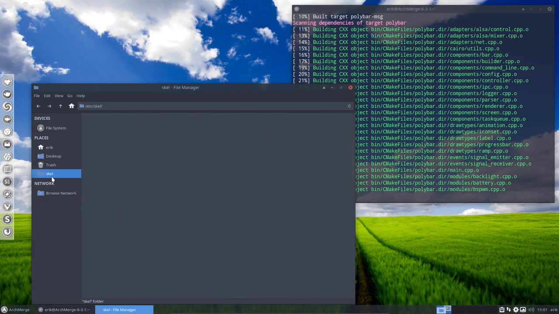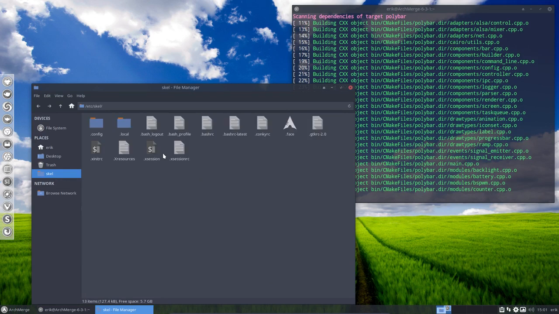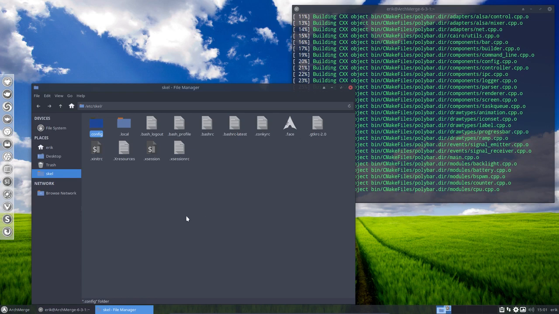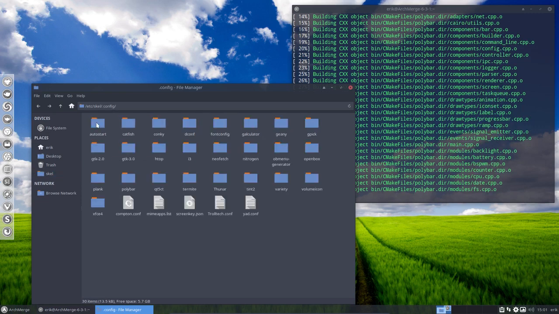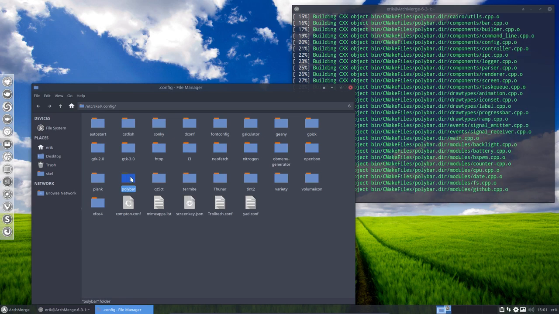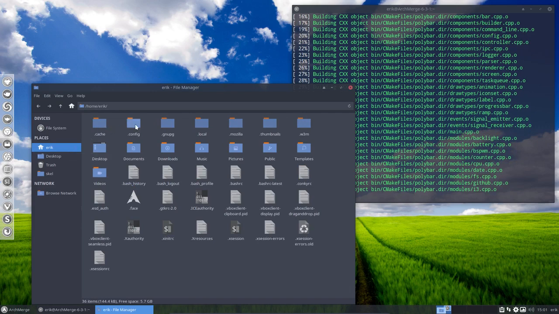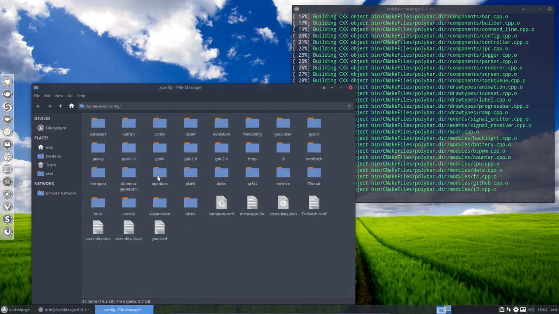Voila. Inside skel, there's nothing. Yeah, sure there is. Control H. And then you have this, the clean installation of ArchMerge. This is what's there the first time you reboot it. So the config, we have here Polybar that has been installed. We copy paste it to our own system. In the config, there is no Polybar here.